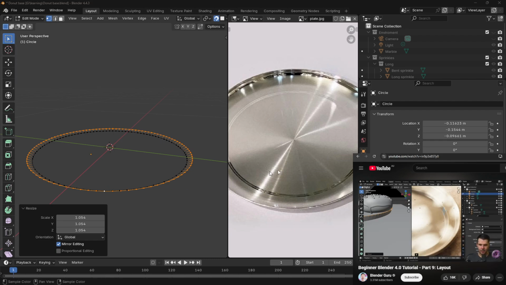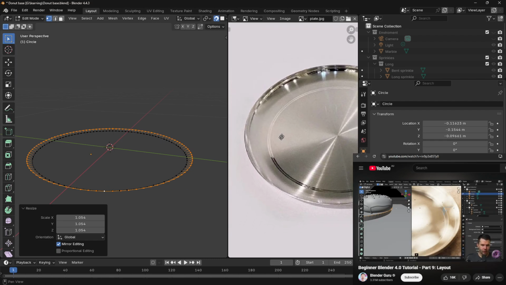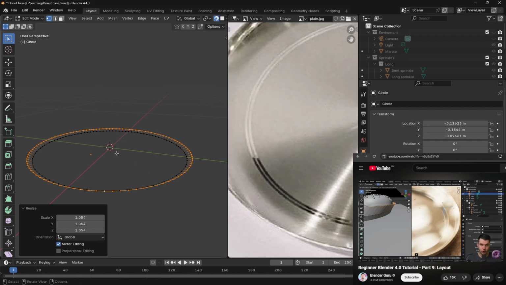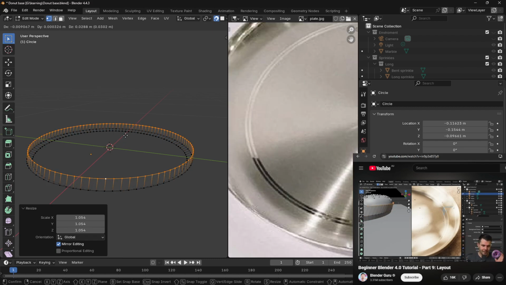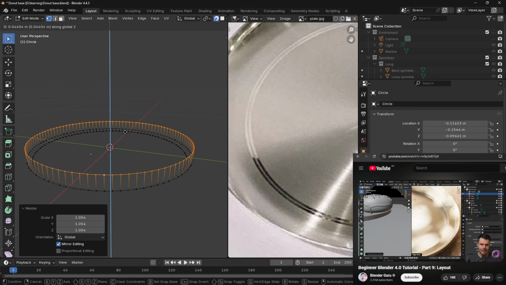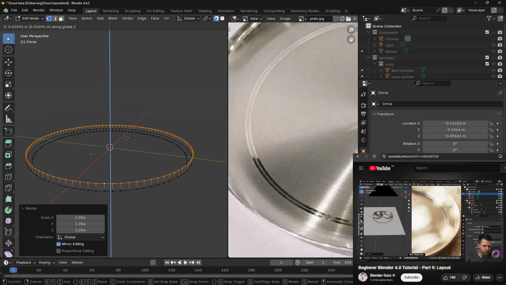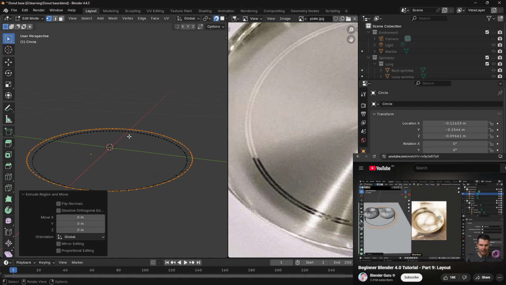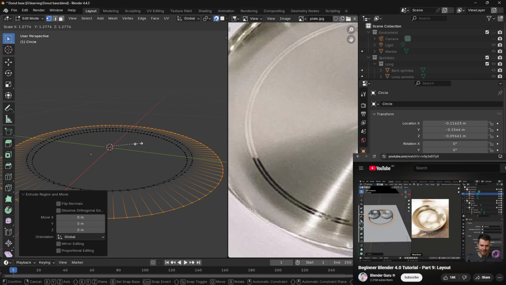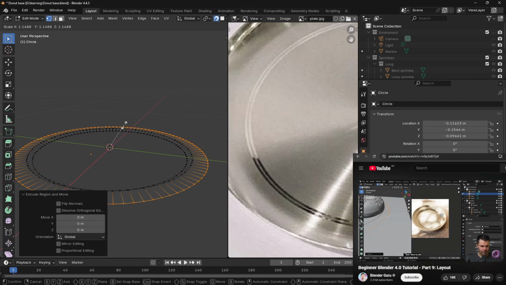All right, now for this next part of the lip, I'm going to hit E to extrude again, but I don't want to move it anywhere. I want to do it exactly where it is, but then scale it out. So right click and then S to scale out. All right, and it's a good idea also to just zoom out and see in proportion to the plate, is that lip about the right size? I think it is. That's pretty good.